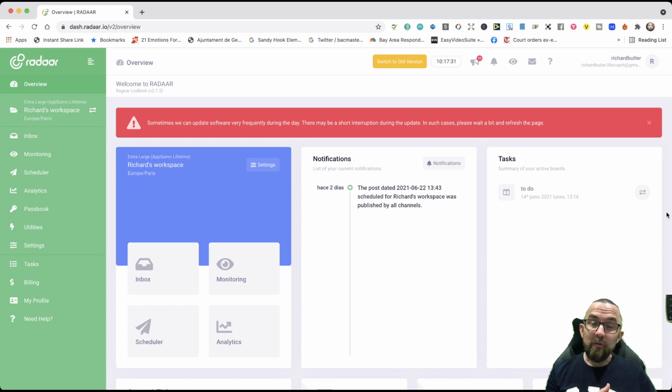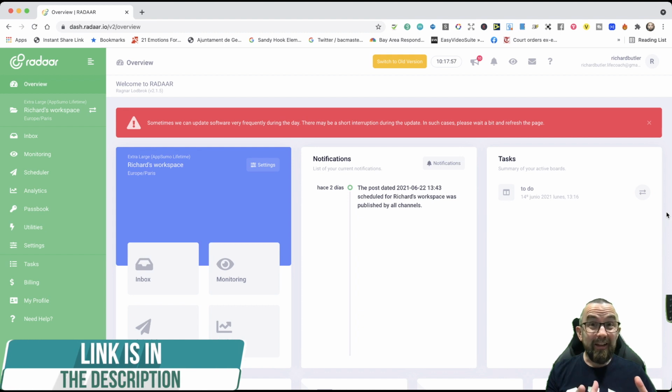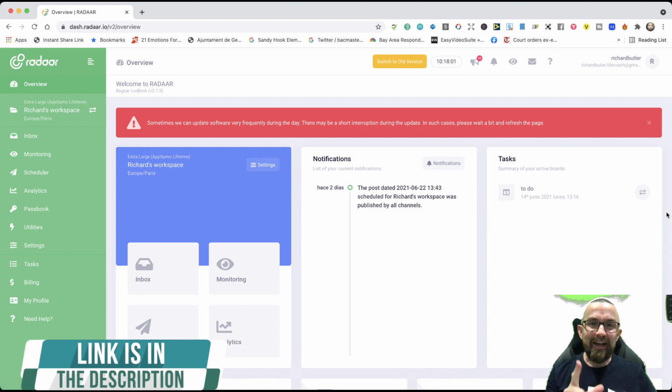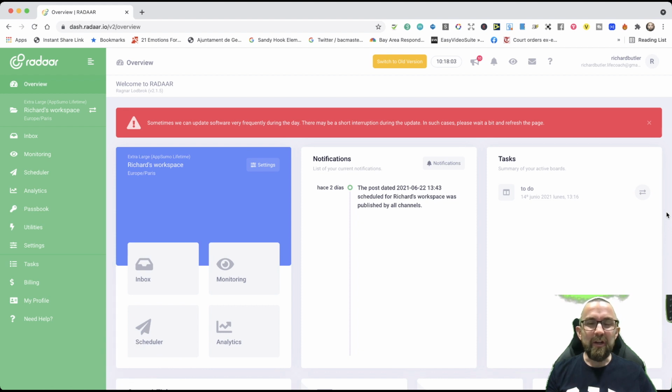Is Radaar worth picking up? Absolutely. There is a link in the description, and it's absolutely definitely worth picking up, because even if you just use it for the scheduler alone, that's actually going to save you so much time in planning out your social media. So this definitely gets a thumbs up from me, and at the lifetime deal, it is just a no-brainer. So go and take a look at this, and I think you will really, really like it.